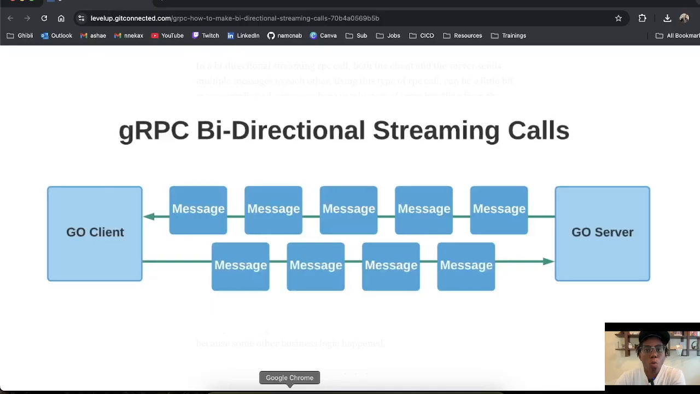So just to show what bi-directional streaming looks like, in this case, the client will be opening up a stream on its end and sending messages to the server. And then the server will be doing whatever type of processing is needed on its end. And then it'll be sending its response over a stream as well back to the client.